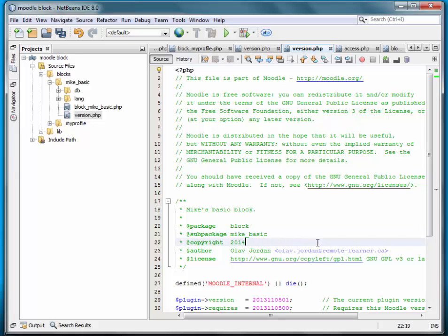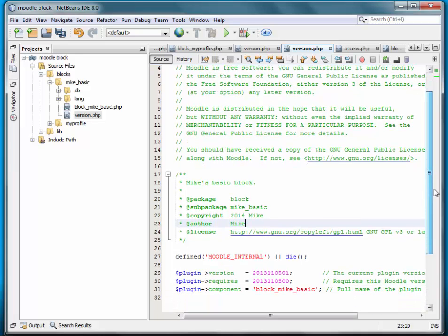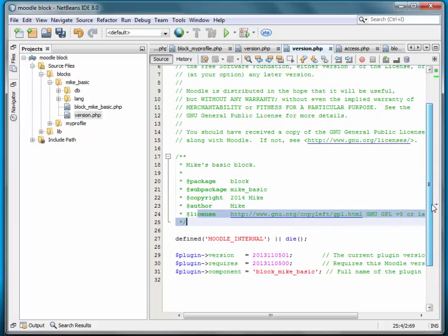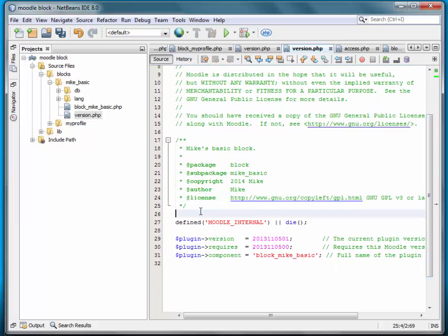And we'll go 2014, and we'll just do Mike, and we'll just do Mike here too as the author. And the final one is the license link, and that simply goes to the gnu.org site. Now, we'll talk about this in a little bit. For now, let's go ahead and just skip down to this plugin object.